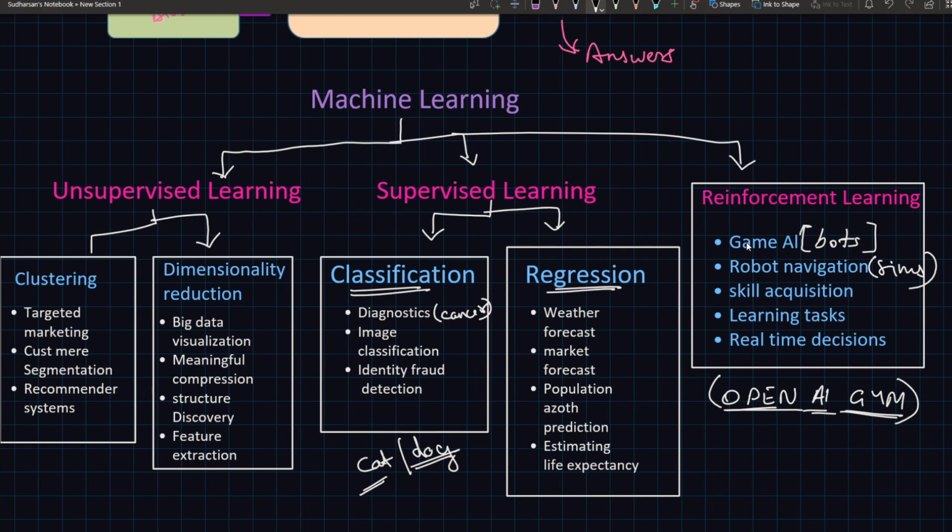Image classification for autonomous cars. Why do we need image classification? We need to classify based on appearance whether it is a car, bike, pedestrian, etc. Identity fraud detection, same thing: you give images of fake IDs and real IDs, and then it has to classify whether the ID is fake or real. You can train many models according to the applications you want. This is just an example of applications. There are n number of applications for classification problems.